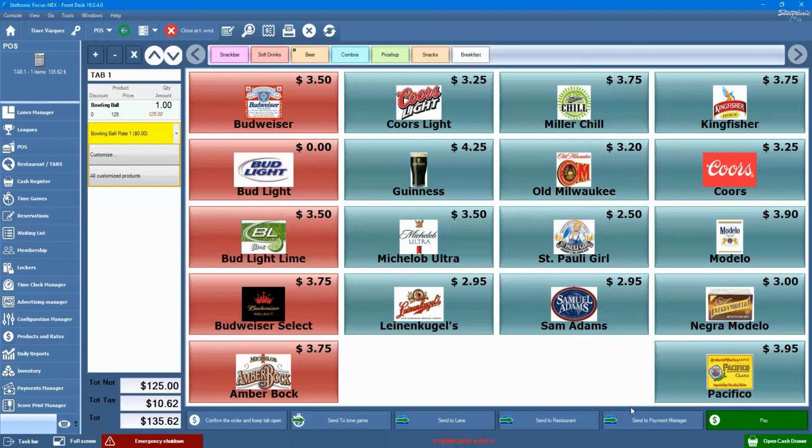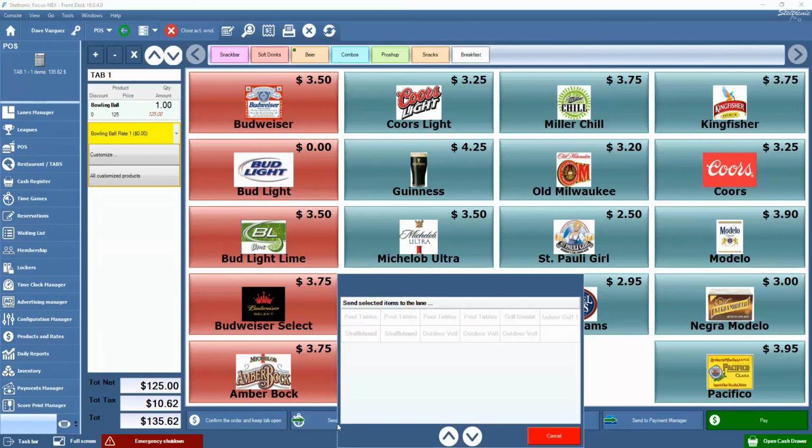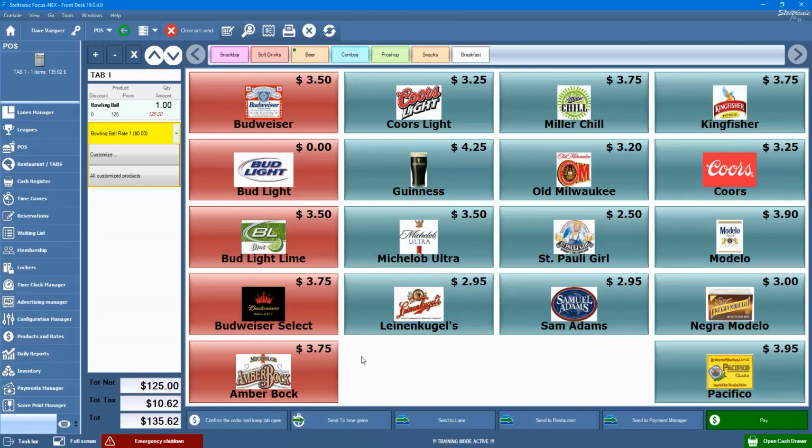We also have a way of sending items to a payment manager, which is another way of combining payments from different areas. And additionally, we have a way of sending items to a time game, which would be billiards or dart boards, anything that you have that you may rent by the hour through our system. And so there's a lot of different ways that you can utilize this.